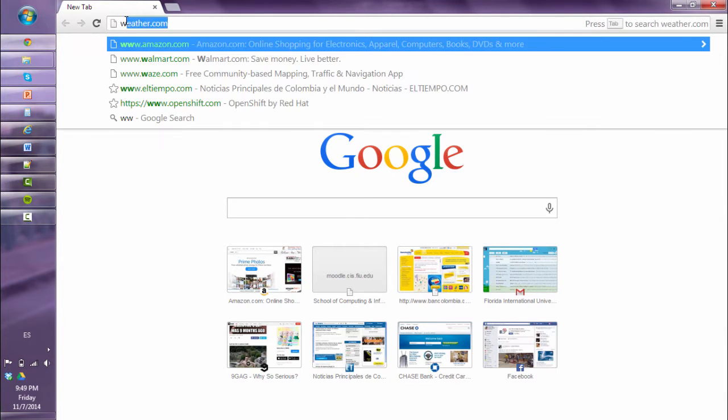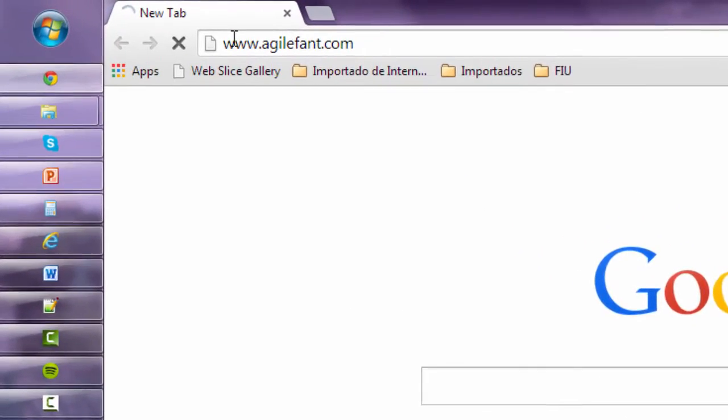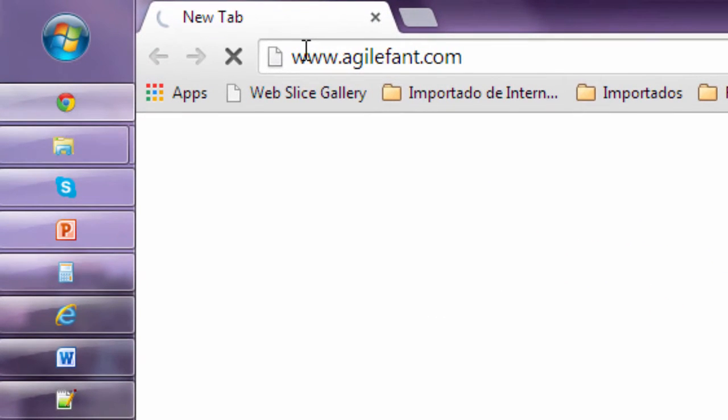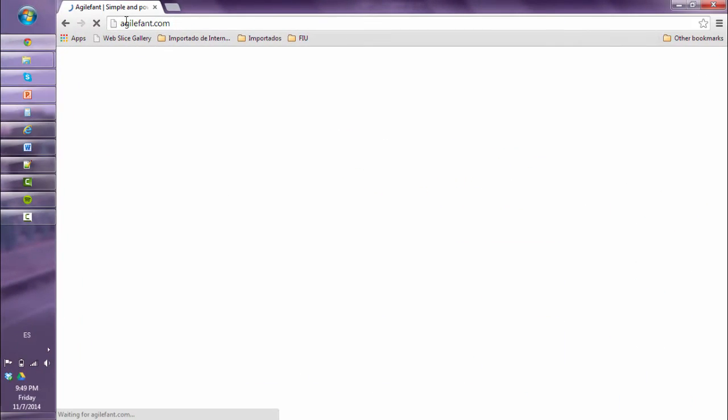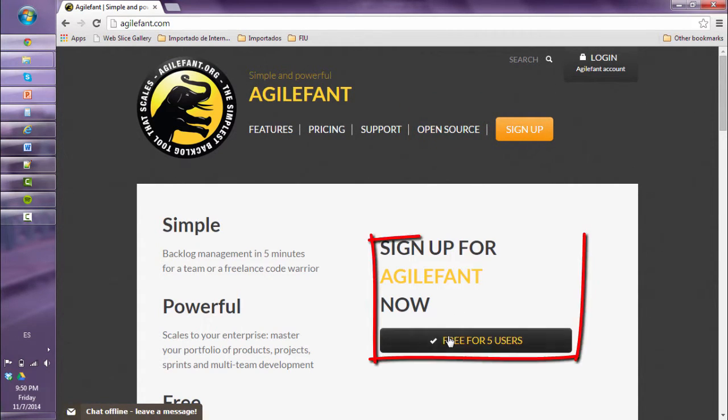So let's get started. First, let's take a look at the technical details and start by navigating to their website, which is www.agilefant.com. If you have never used Agilefant before, there are 2 ways in which you can have Agilefant in your projects. You can either go for the open source, in which case you will have to install the Agilefant platform on your own Tomcat and MySQL server. Or you can use the cloud service, which is free for up to 5 users.